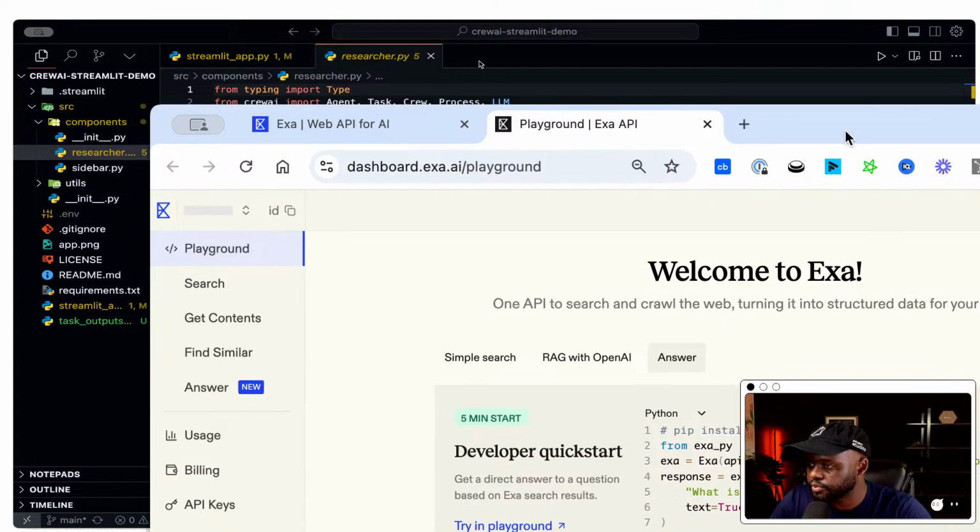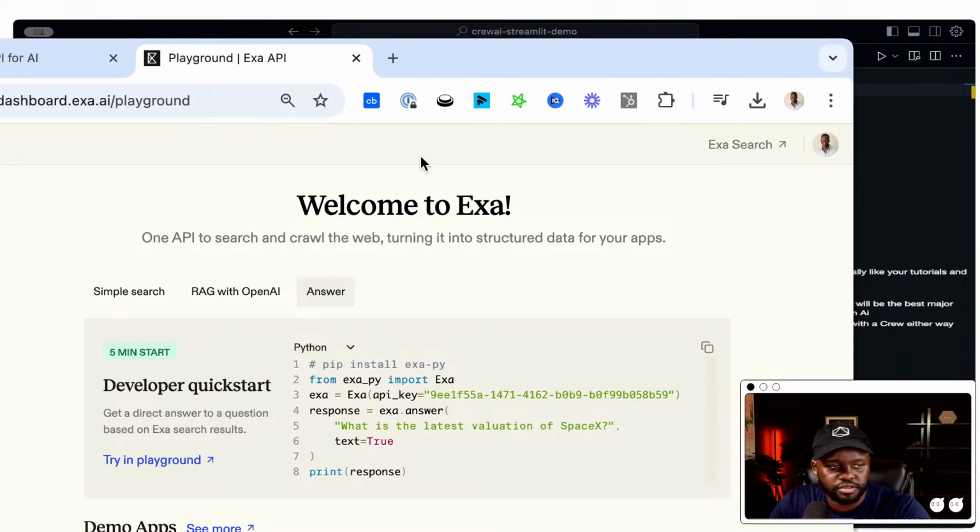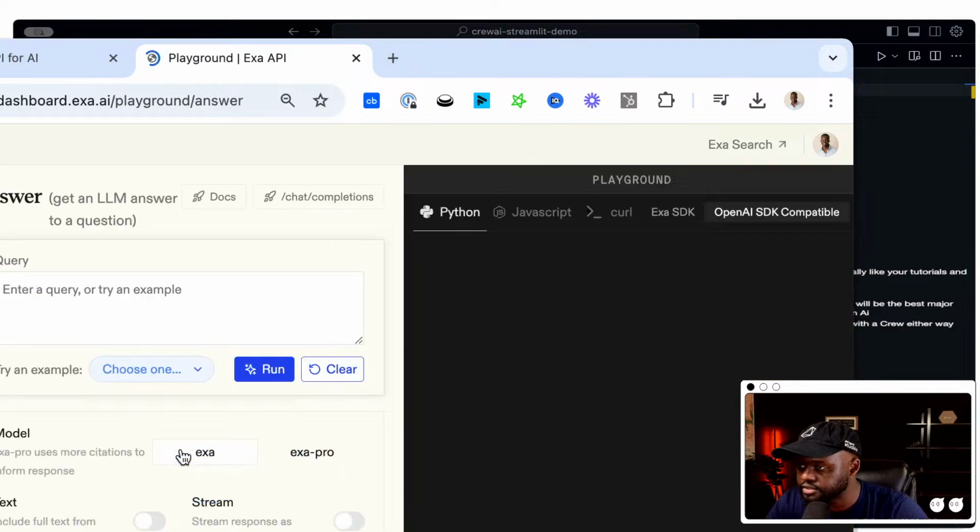With the answer endpoint, here's what I could do with it. You have to pass in your API key, of course, but then you can ask, what is the latest valuation of maybe SpaceX or some of the sort, right? You write text through, that way it returns the text element that you're looking for here, and it's going to go ahead and do that. So if we come here, let's try it in a playground. This is the playground they have, and here's the question still: what's the valuation of SpaceX?